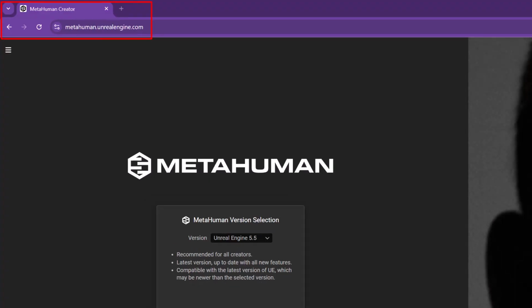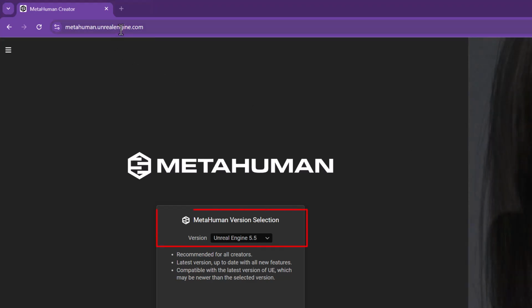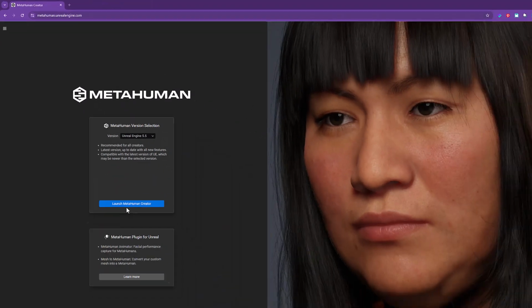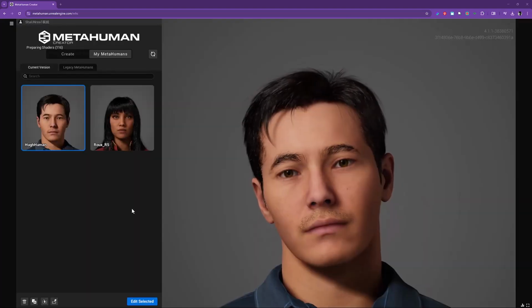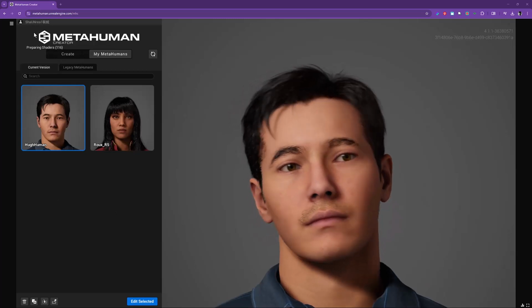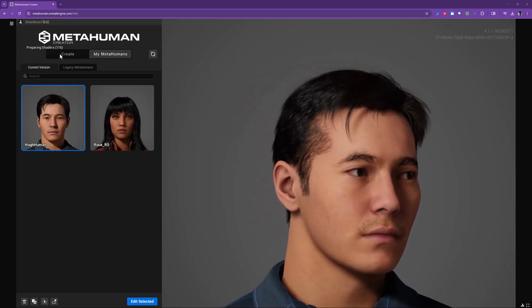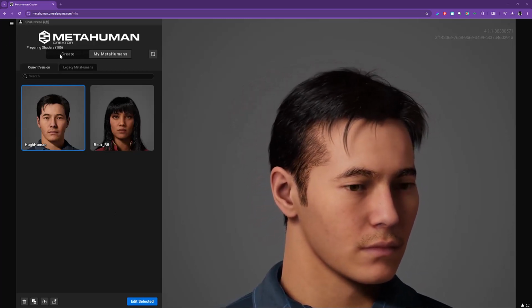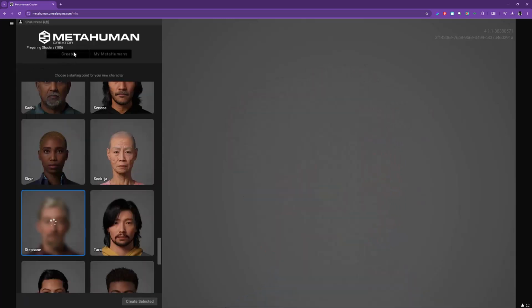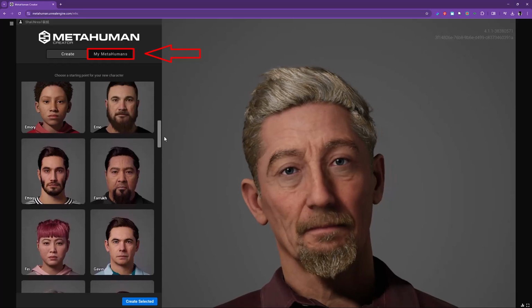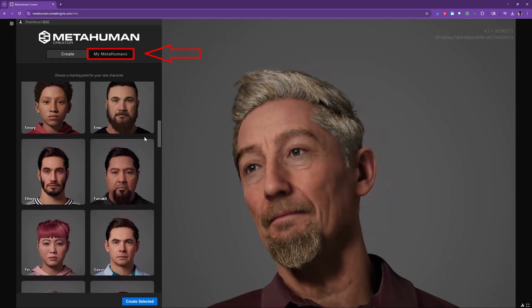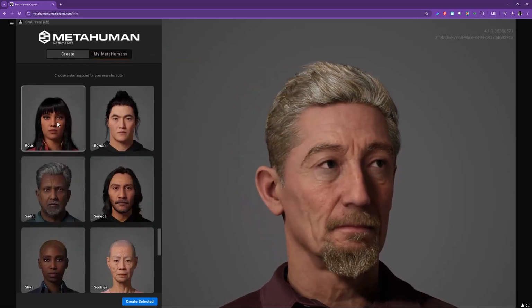Open the Metahuman Creator website. Make sure the version is set to Unreal 5.5, then launch Metahuman Creator. Now, any metahumans you create will be version 5.5. It's important that you modify a metahuman. Even a slight modification will put the metahuman into the My Metahumans category, which is necessary in order to be able to export them optimized. I'll show how I did this with the Row metahuman.